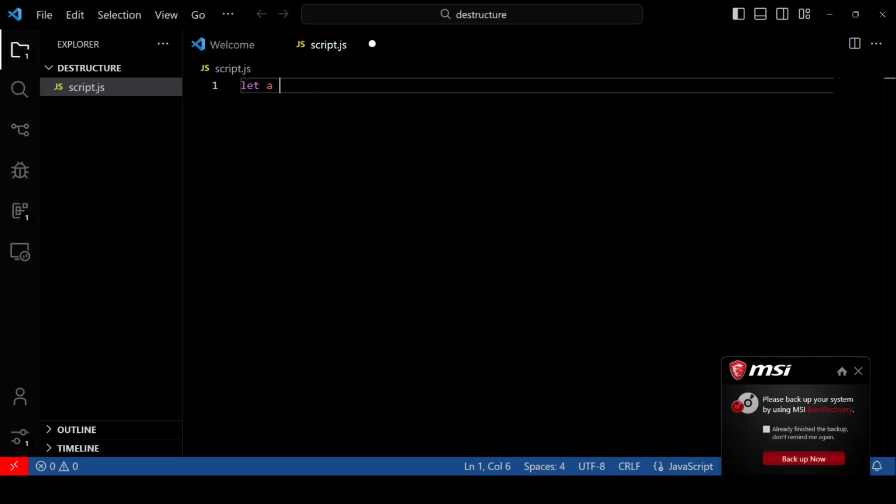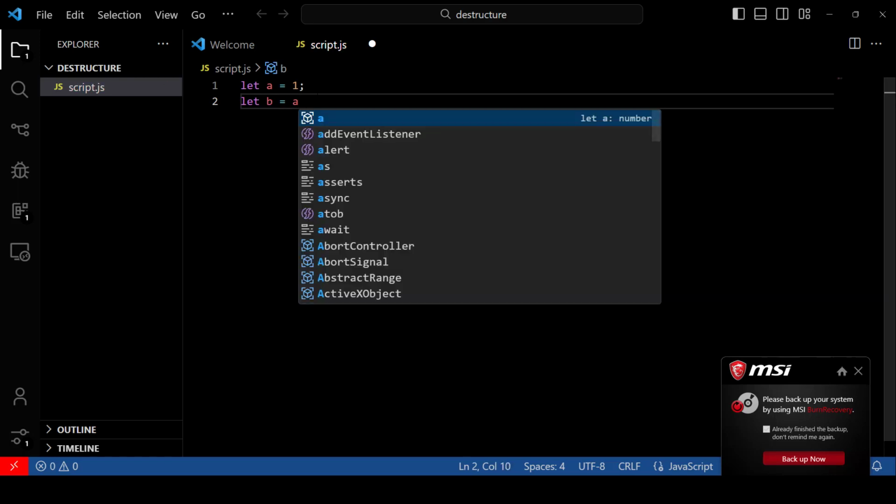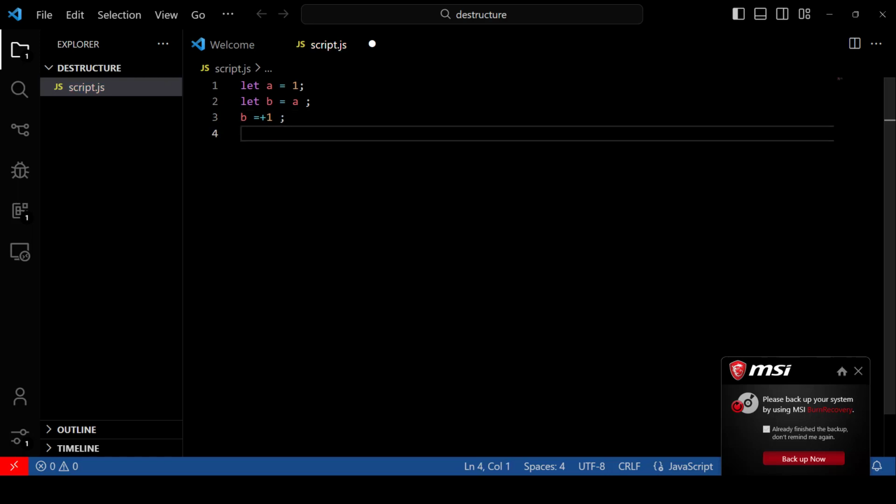Here I'm going to name my primitive data variable a, setting it to number 1, and then I'm going to define another variable b, setting it equal to variable a. Then I'll be adding 1 to the b variable, and I'll be console logging variable b. What do you think our variable b will be? It will be number 2, right?